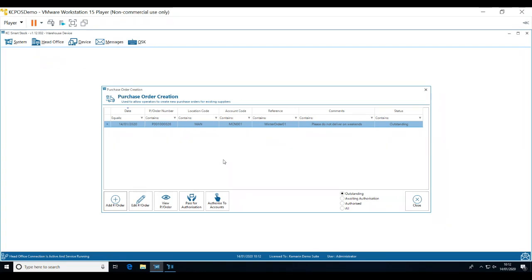If you don't want your users to have that ability to just go and create purchase orders within your accounts package, you can actually pass for authorization, and then it will pass to the manager. They would go into their area and authorize that purchase order. Okay, so I've just passed that for authorization.